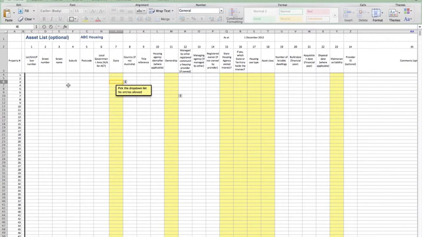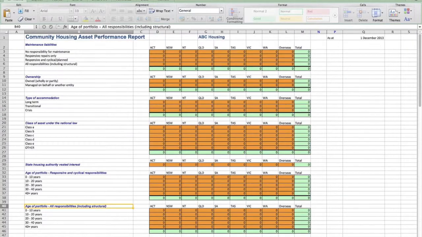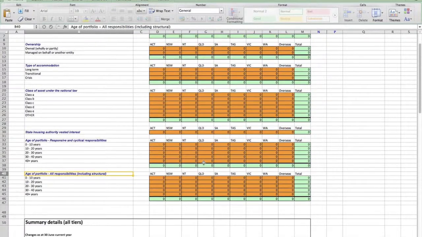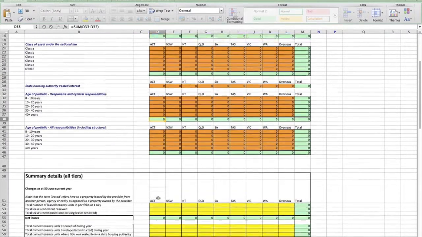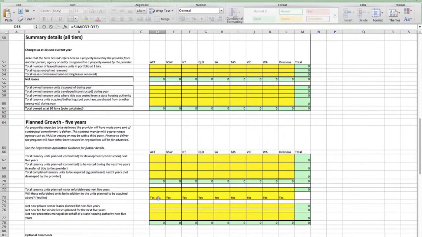If a provider elects to complete the asset list and completes it correctly, the Asset Performance Report will automatically complete. Providers that choose to complete the Asset Performance Report manually must ensure that totals match maintenance liabilities and ownership, for example, classes of asset under the national law, and age of portfolio, for example. Whether the asset list is completed or not, the summary details and planned growth must be manually completed. For further details, please see the NRSCH website or contact your assigned analyst or primary registrar.